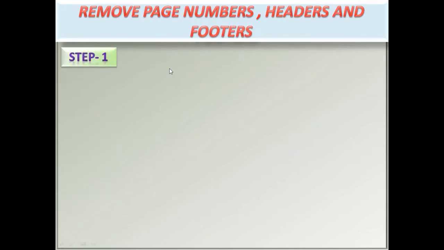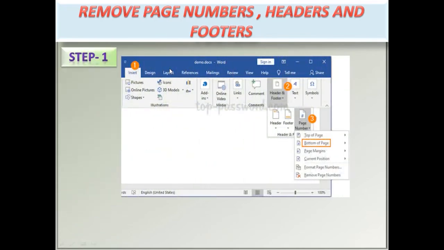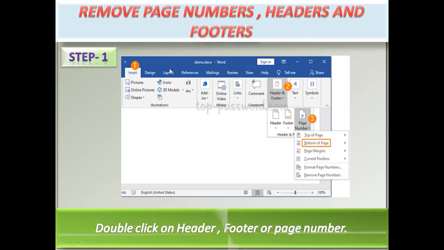Now let us know how to remove page numbers, headers and footers in your document. Step 1. Double click on the header, footer or a page number. First you have to click on this Insert tab and double click on the header or footer. This is the header and footer part. Click on this header and footer or a page number. This is the page number. You have to click on this page number also.